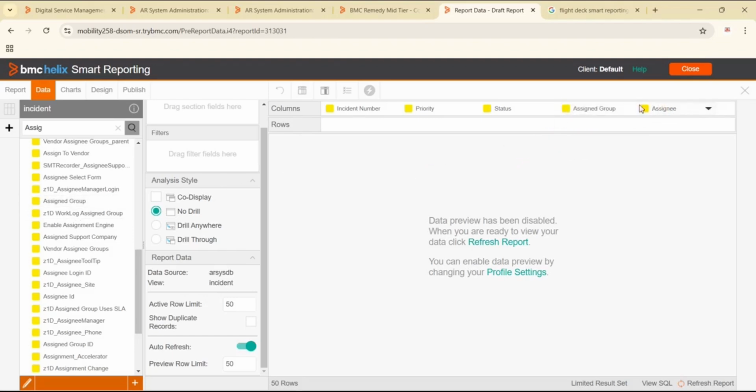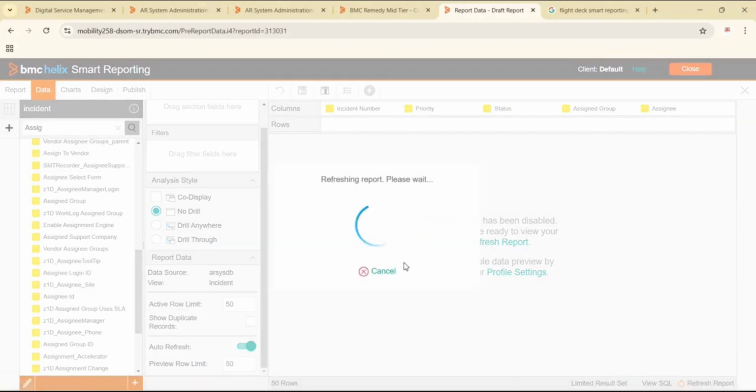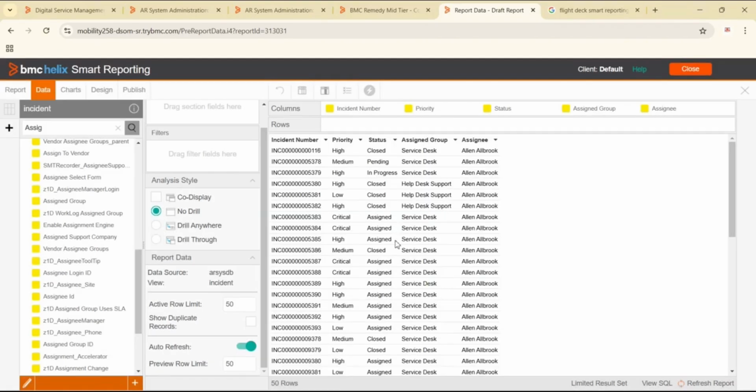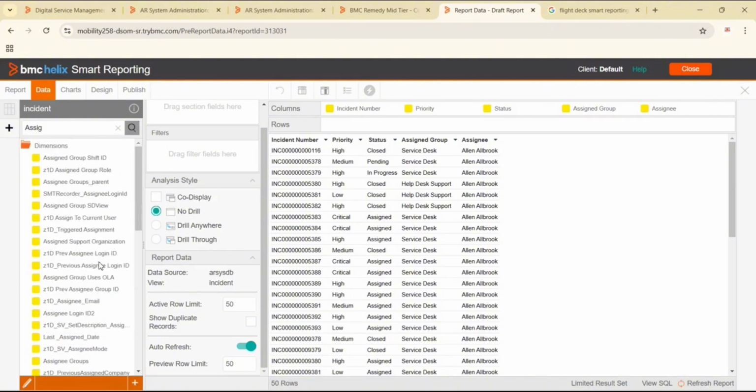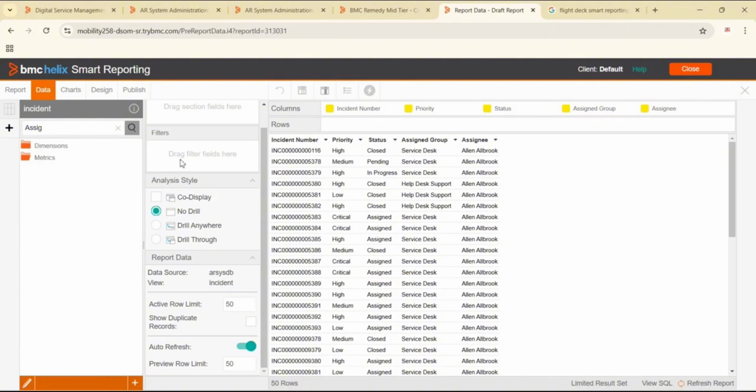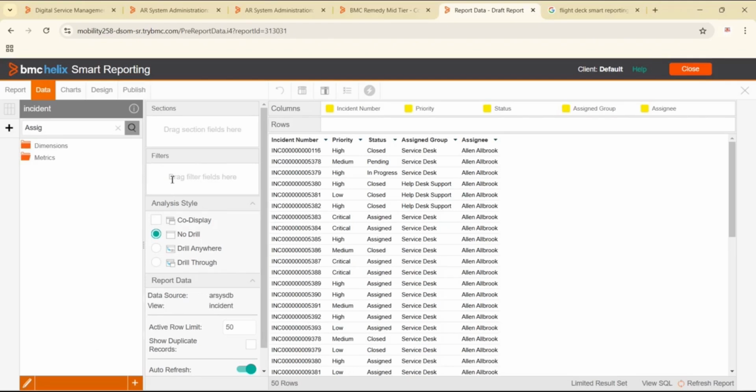So it's very simple, you can just drag and drop. Now if I add a new field, you just put it here and it will be added. So I'll refresh it. Now this is how the data is defined, and these are the available fields. Now let's understand the filtration part.